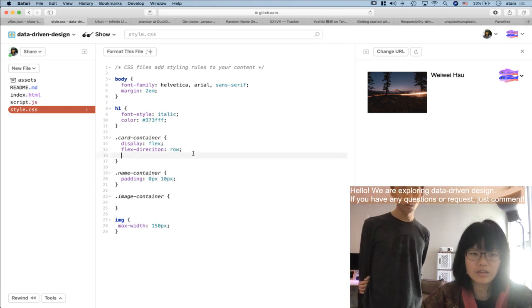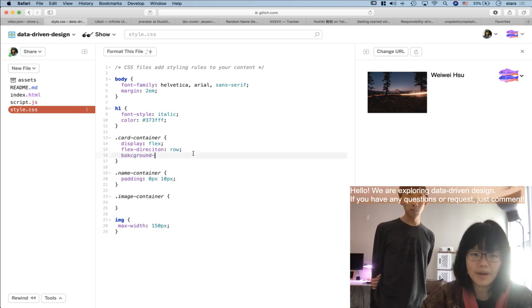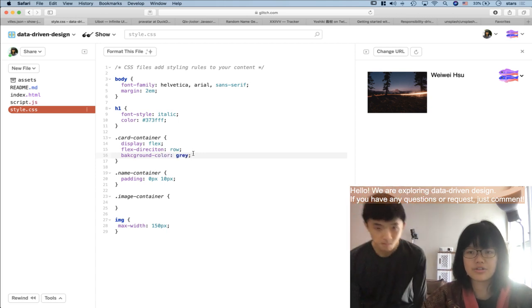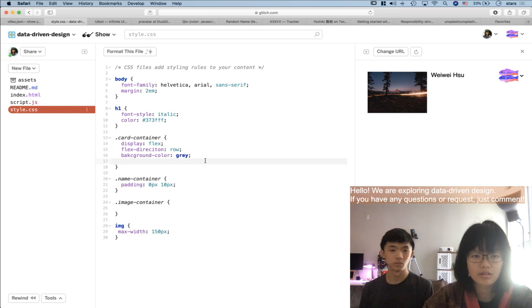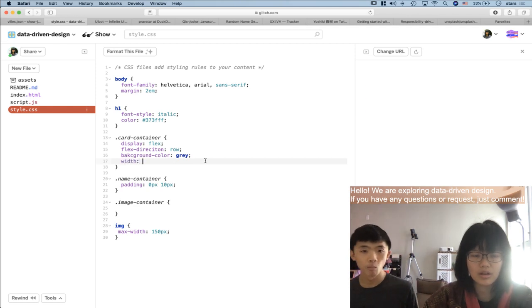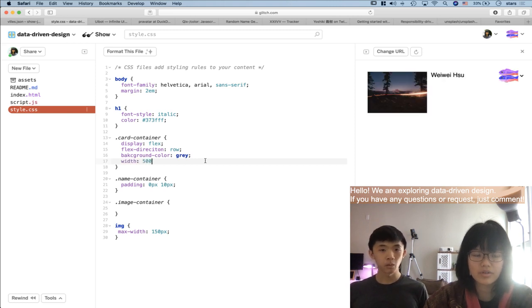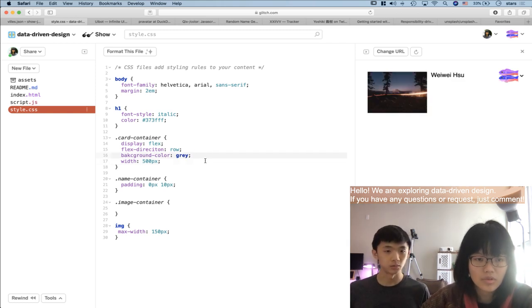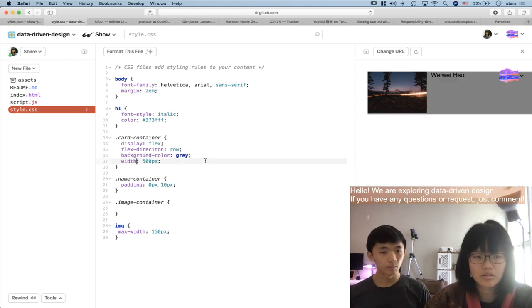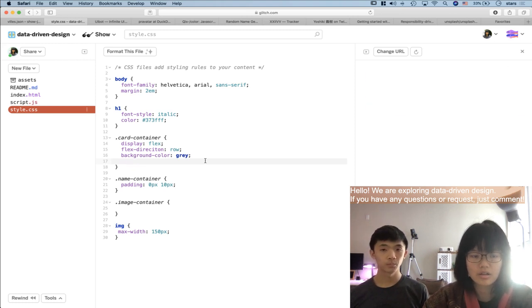And then card container, background color, gray. Does it show? Oh, Dane, you're actually really quick on the CSS. Width, what should be the width? 500 pixel? Mistyping on the background color, and then it should fix. Oh, I see. Yeah. So if we count this out, all right. How does it choose? Oh, it's just doing full.